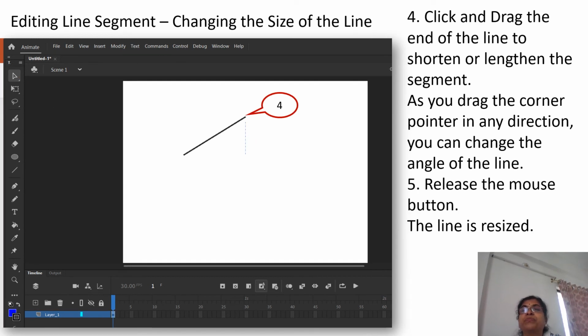Okay. Click and drag the end of the line to shorten or lengthen the segment, and then just simply move the pointer to make it long or short, or just change its direction. As you drag the corner pointer in any direction, you can change the angle of the line. See, it is shown here. Earlier the line was horizontal. Here we have changed the angle. We have taken it up, so the angle has changed. So like this also we can keep, and we can release the mouse button so it will get changed.